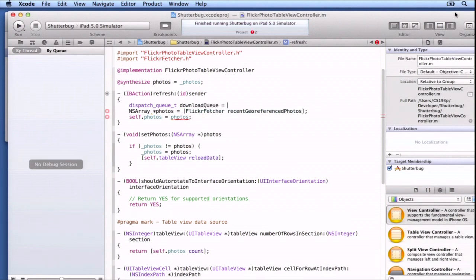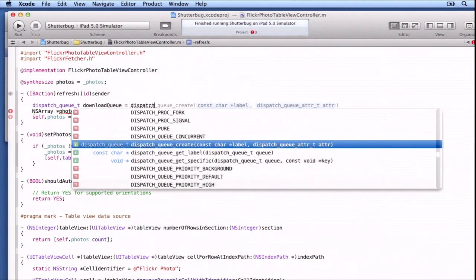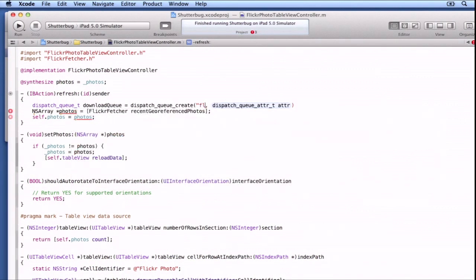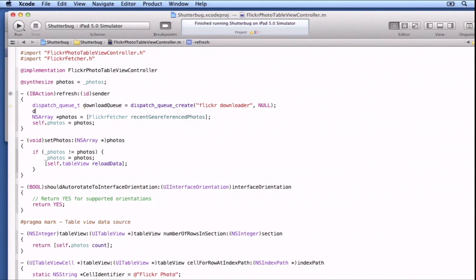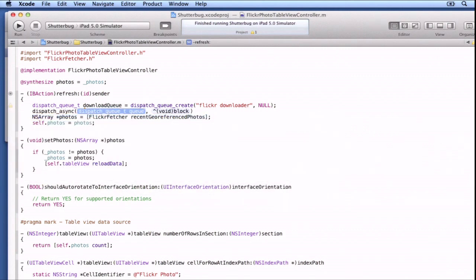Equals, and we're going to create one. Make some more room here. So I'm going to create one, which is dispatch queue create. We'll call this Flickr downloader and null, because it's going to be a serial queue. We are always going to pass null in this class. And then I just say dispatch async onto this queue, right?